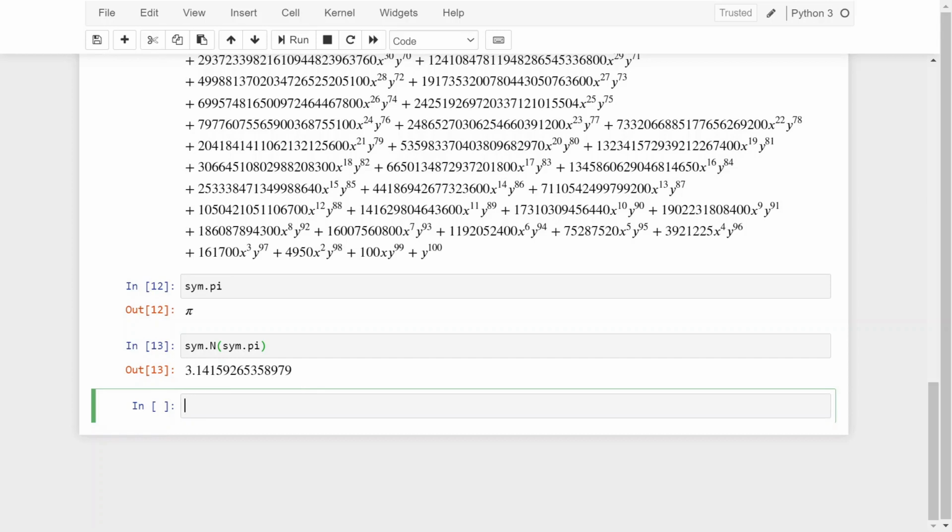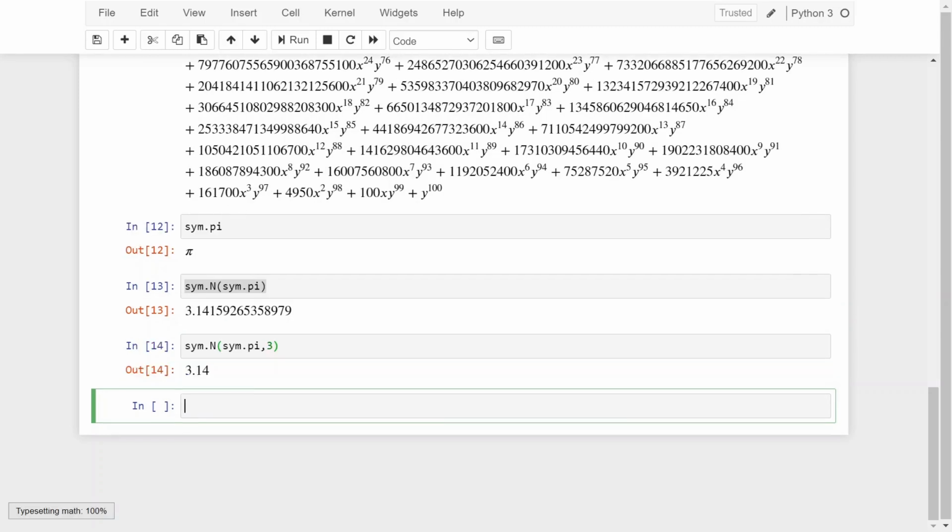Of course, you can control how many digits it displays. So let's try to do that. Let's say we want to display three significant figures, not, mind you, decimal places, but three significant figures. So see, 3.14. If you had wanted up to the third decimal place, then you would have to write this as 4. So you get the idea.